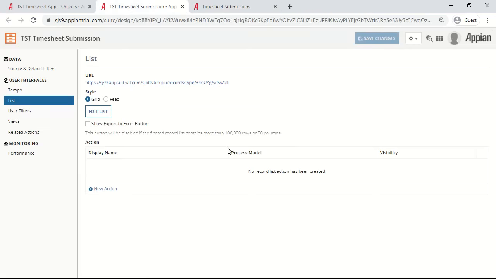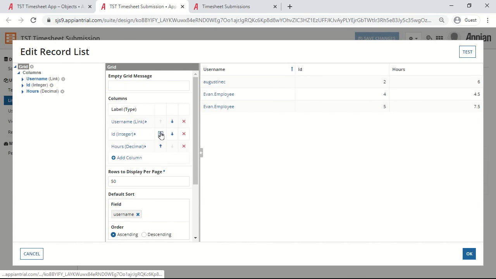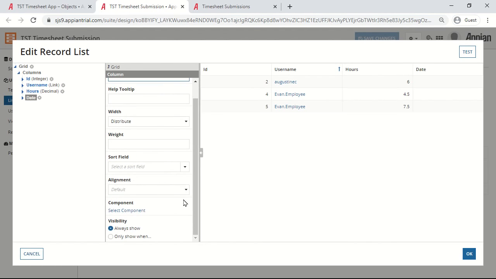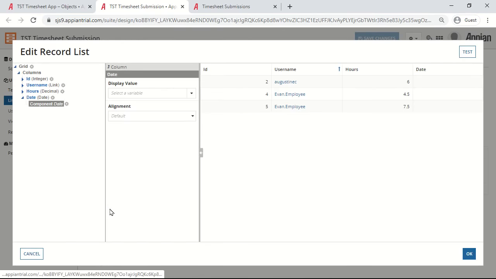Under the List tab in the record type, we can press Edit List to configure these columns. I'll move some columns around and add the date column, which will be sortable based on our date field, will be of date type, and will contain our date as its value.